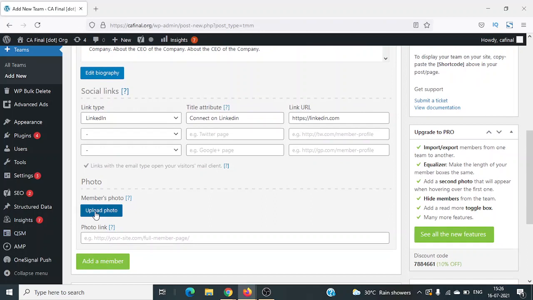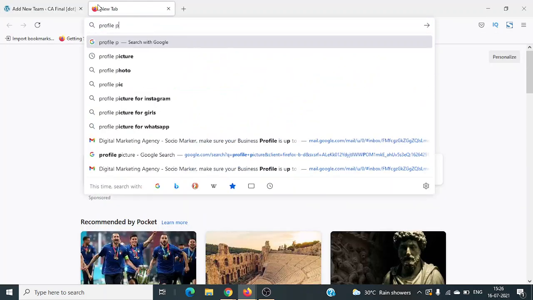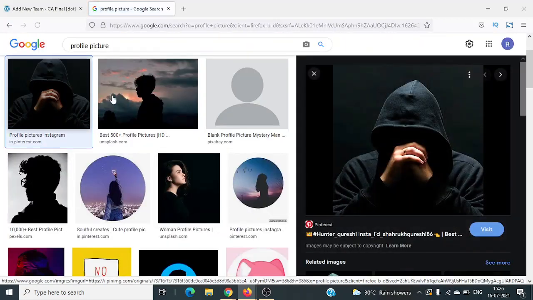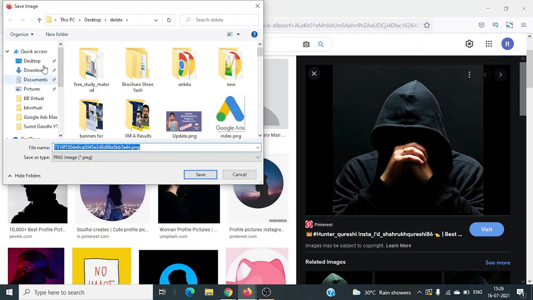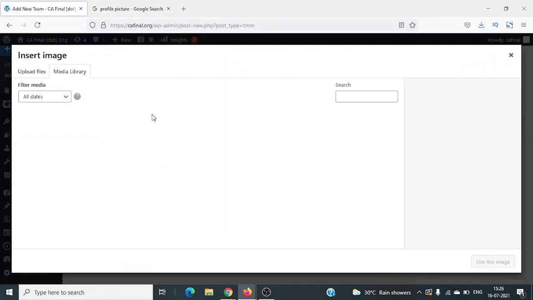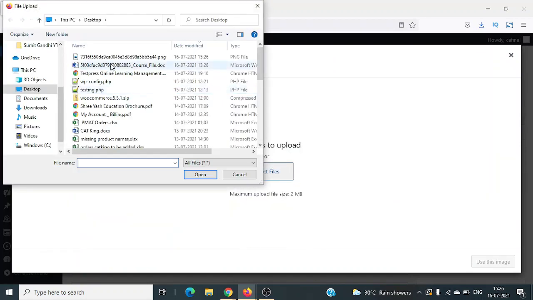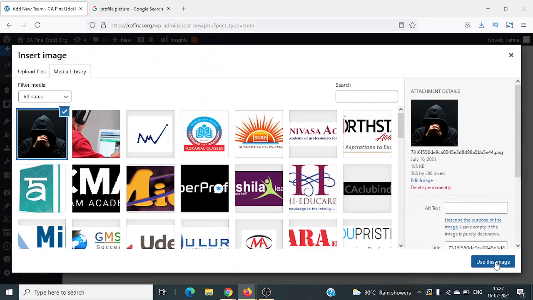Next, we can add the photo. Member's photo can be added or uploaded. Right now, I don't have any photo, so what we can do is pick up a profile picture from Google and take dummy images from here. Let's just take this specific image, and I will save this image on the desktop and I can upload the image. You can choose the image from the media library also, or you can just upload this image. So here is the image, and I will use this image.